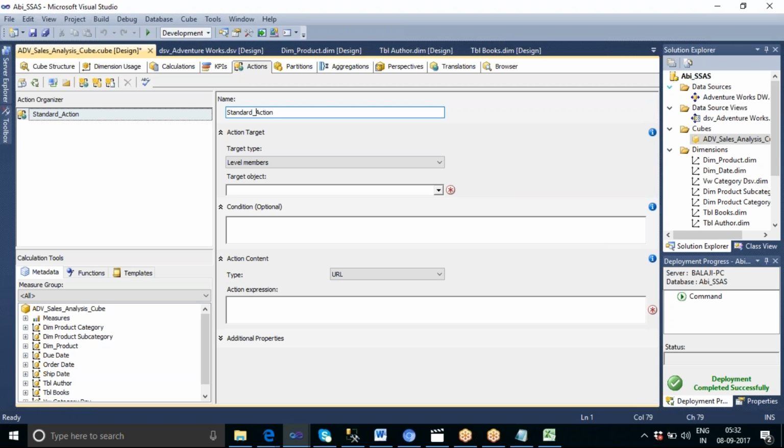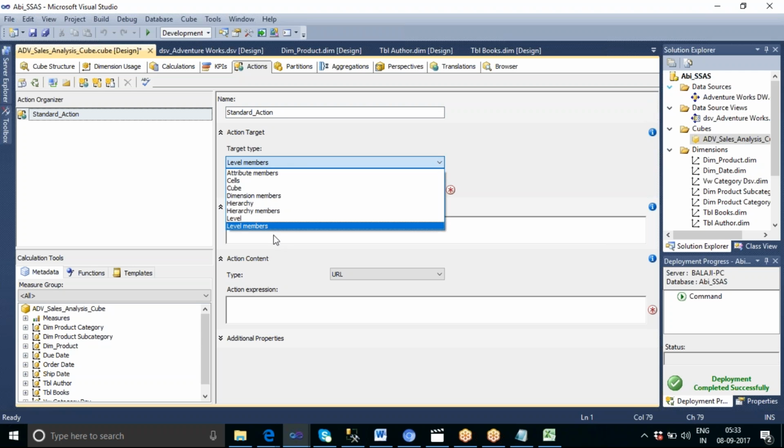Okay, I have given some name and we can see the target type, for which fields you want to set this action. Here our intention is to create the action for the employee ID. So in this requirement let us say the employee ID field is the target. Okay, means at what level, to whom you have to set this action. Now you can see we have different options.